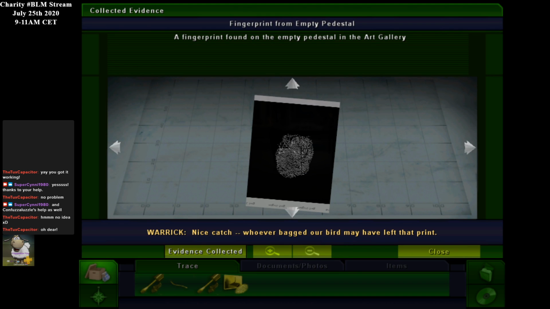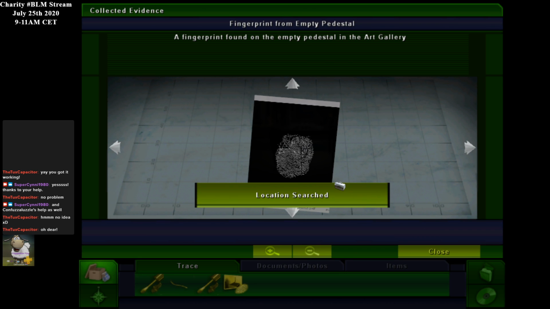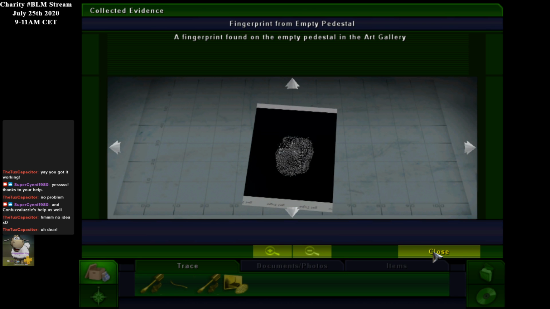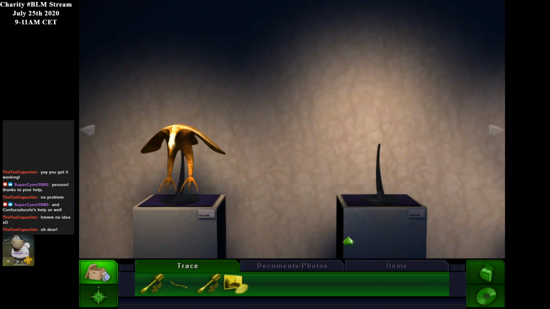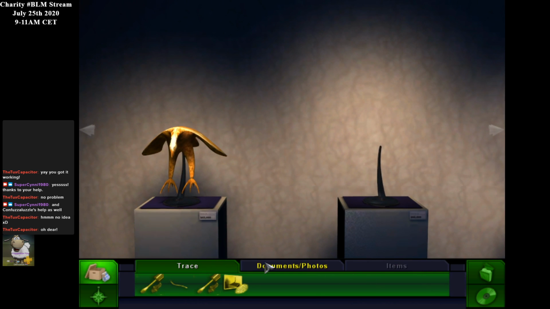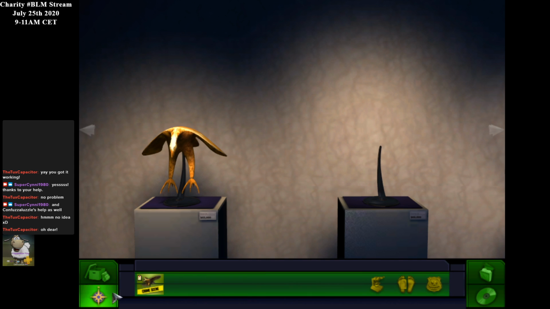Okay, nice, we got ourselves a catch. Fingerprint. Whoever bagged our bird may have left that print. Woohoo. Location searched. If location is searched, I'm guessing we're going to the lab.